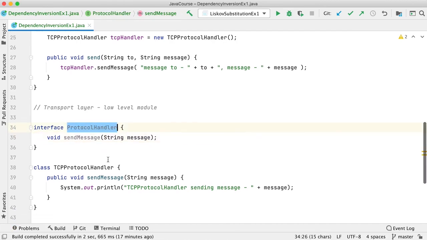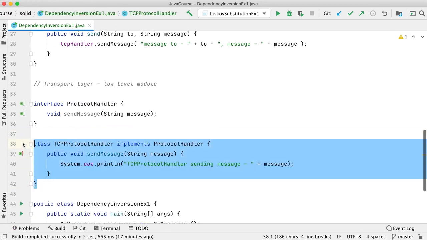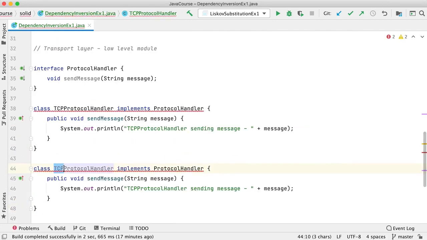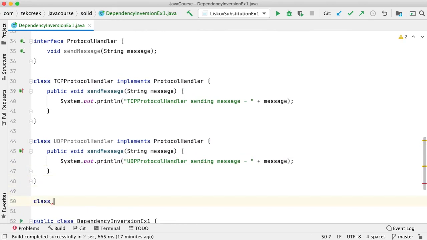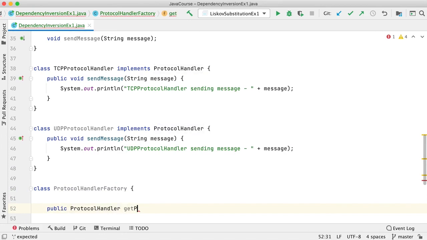Okay, now this TCP handler can implement protocol handler. And similarly, there is another protocol called UDP, user datagram protocol. So UDP handler can implement protocol handler. Okay, so let's say some class called protocol handler factory, and then let's say you have some protocol handler get protocol handler.